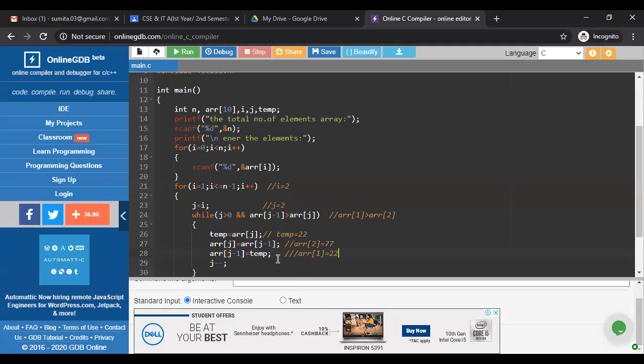It is done. Now, what is next? J minus minus. So if the starting J value in this loop is 2, now there is a J minus minus. So this loop is executed until one condition is false.